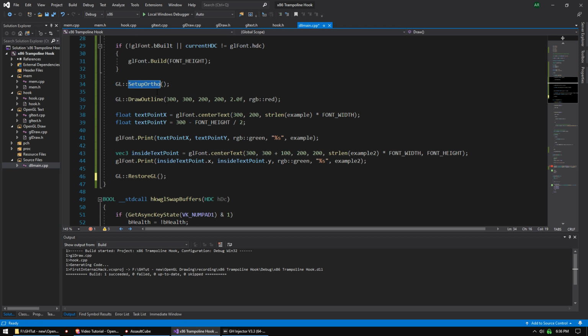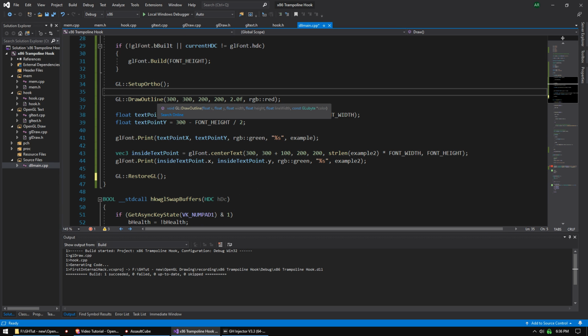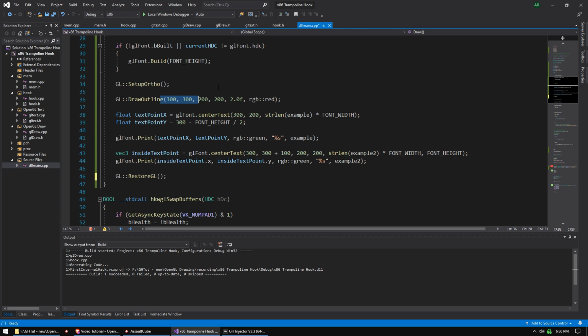We set up the orthographic projection matrix. We're going to draw an outline, okay? We're going to pass in 300 as the x and the y coordinate, so it'll be kind of near the middle of the frame. These are just random numbers, by the way, nothing special. And then the width and the height of the box is going to be 200, so this is going to be a square. The width of the line is going to be 2, and we're going to draw it in red.